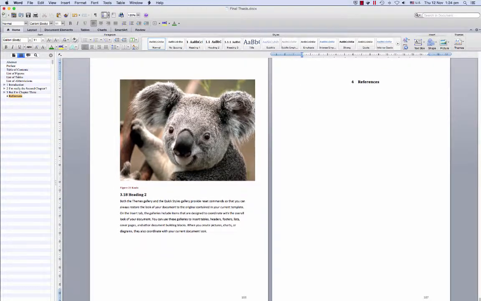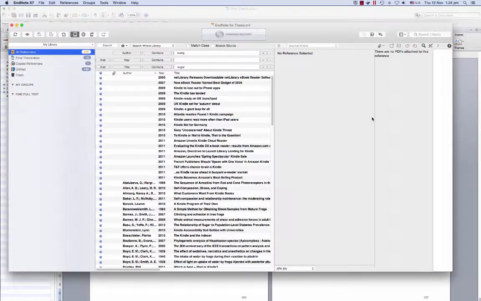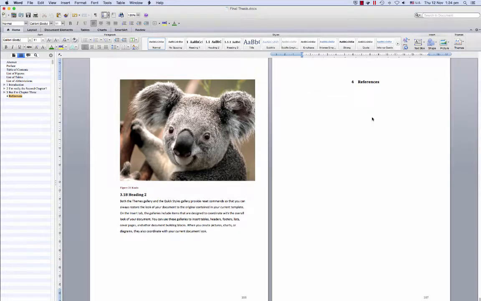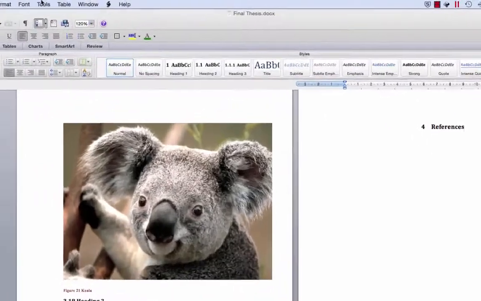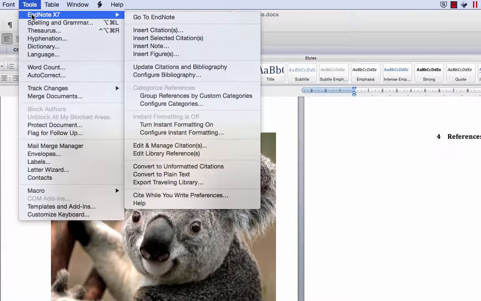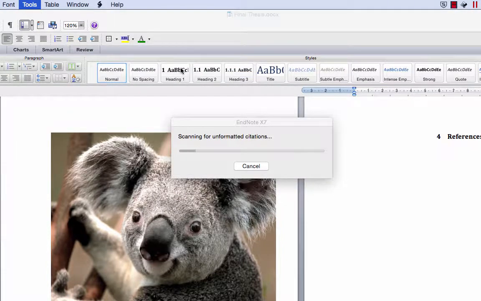So now I'm going to add my bibliography to the document. Before I go any further, I find it's often good practice to open the EndNote library and keep it out of the way, but have it open just in case. So back in my document, I'm going to go to the Tools menu and choose EndNote 17. And from here, I'm going to update the citations and bibliography. So I'll just click on that.